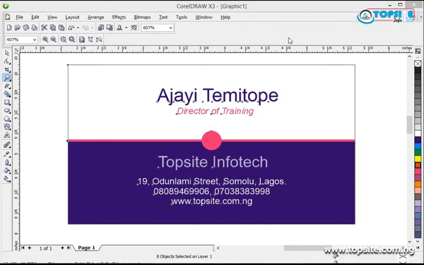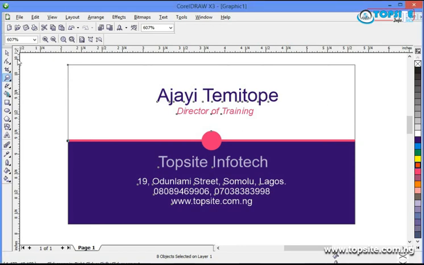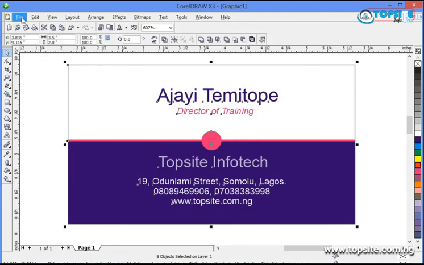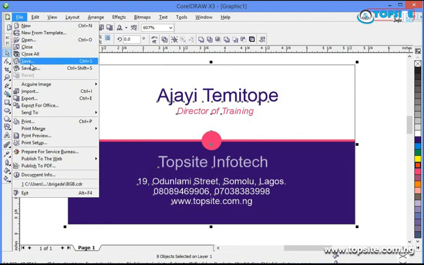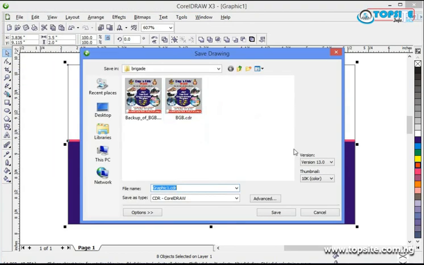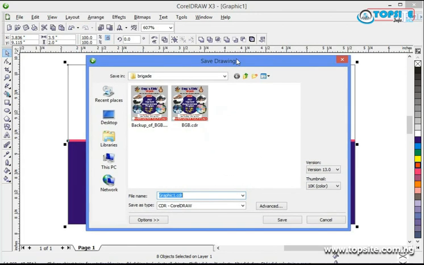Now it's time for us to save what we have done. Whenever you do something of note, something you don't want to lose, when you close down your application, you might need to save it on the system. And these graphics, now in order for us to save it, you click the file menu. Under the file, you click on save as, because you have not saved it before. When you click on save as, it's going to bring up the save as option.